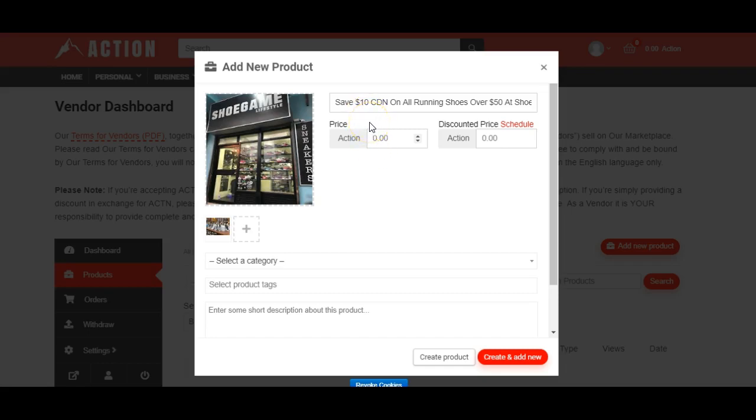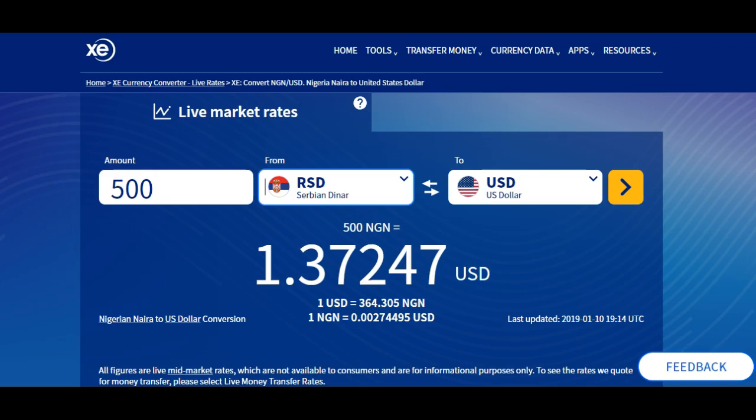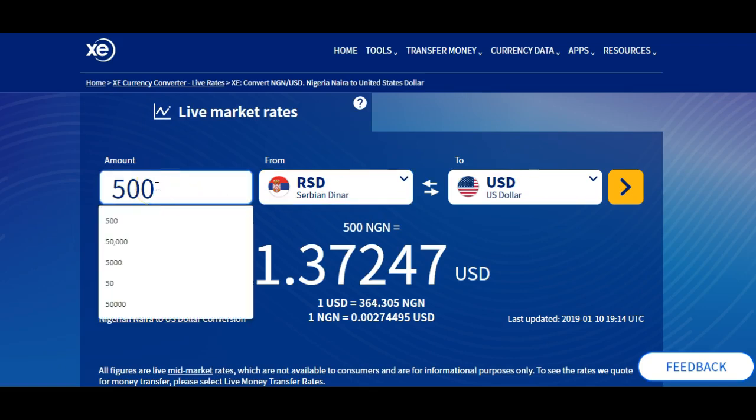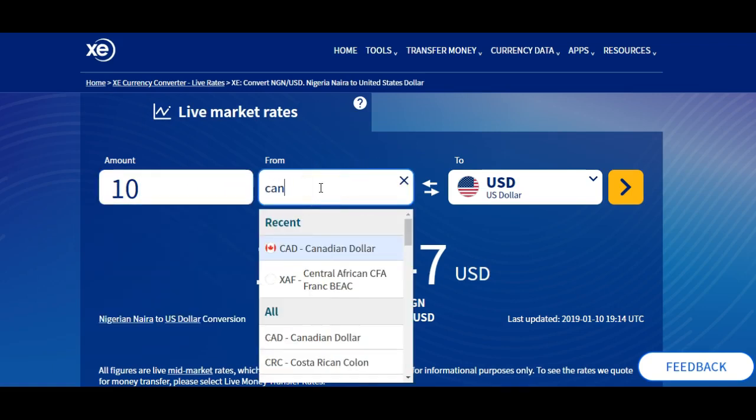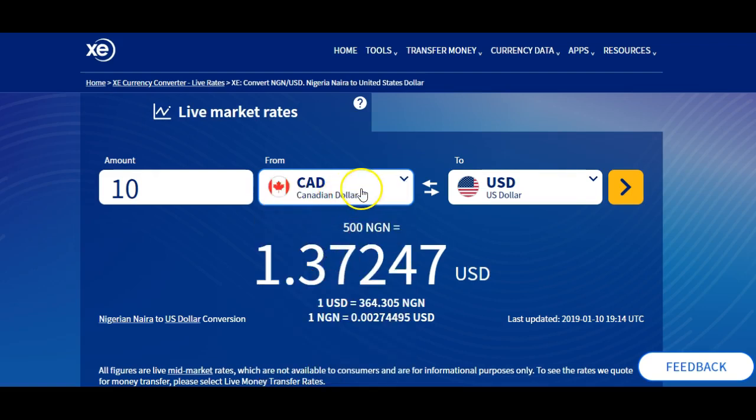The best way to convert your currency into American dollars is a website that we use called xe.com. And on xe.com, it's very simple. You're going to put in the amount in your currency to US dollars. So I'm looking for 10 Canadian dollars to US dollars. The currencies are alphabetical, but you can just start typing and it'll bring up what you're looking for.